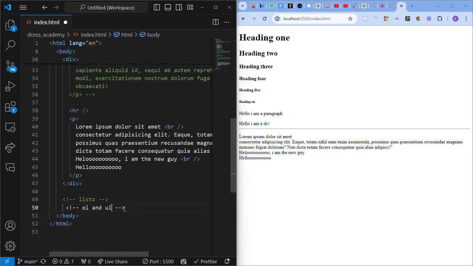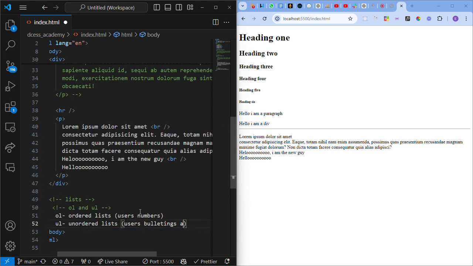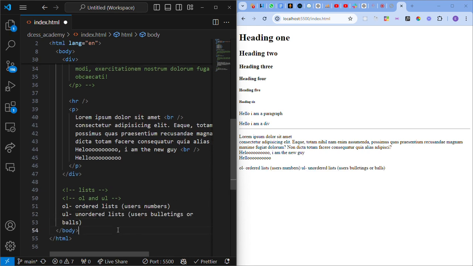Now OL stands for ordered list. It uses numbers. Then UL stands for unordered list. It uses bulletins or bars. We'll see the different examples just now. Let's just put it this way. Then let me comment it. So what do I mean by this?